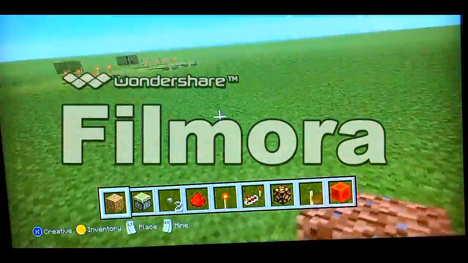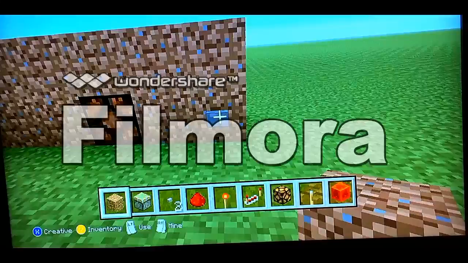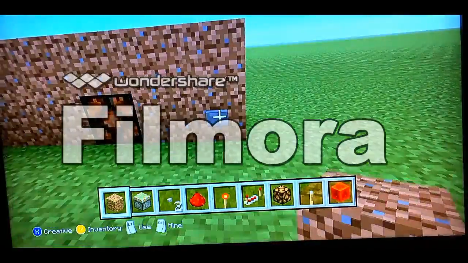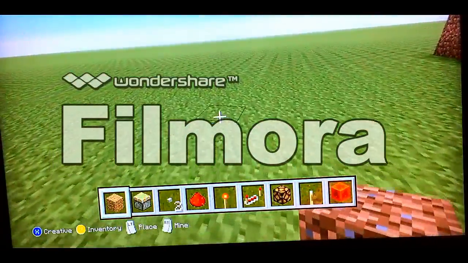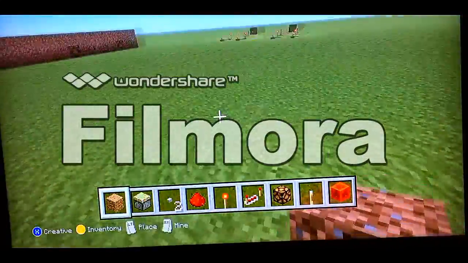So the first thing I'm going to show you, I have nothing else here. The first thing I'm going to show you is how to get that button to stay on. That's the very first thing you need to know. And in electrical, they call that a seal-in circuit.